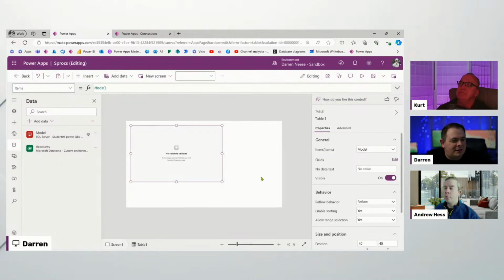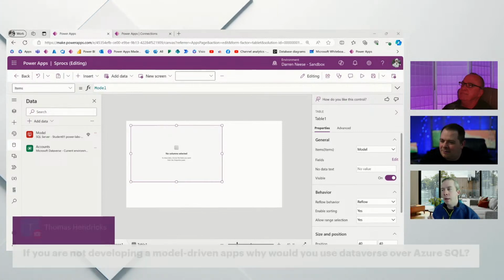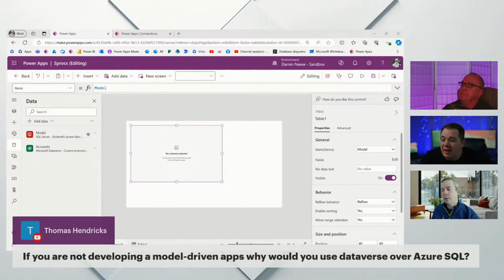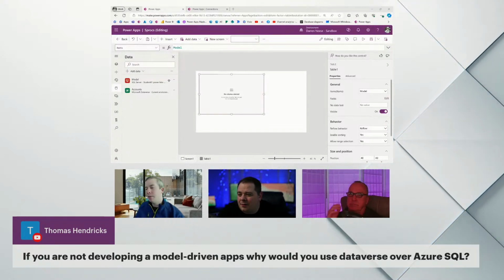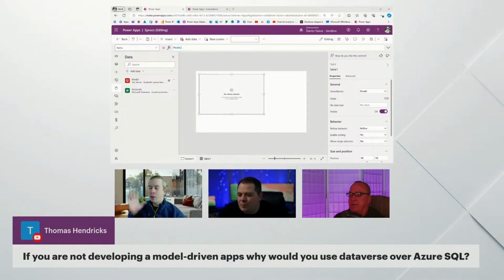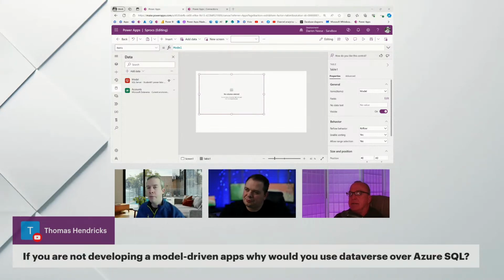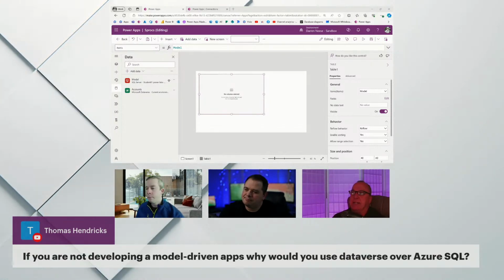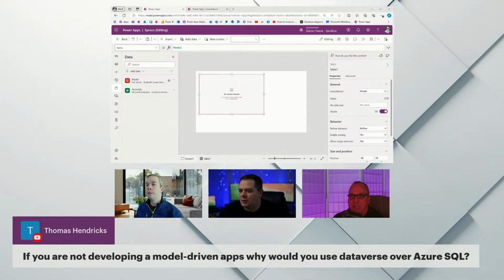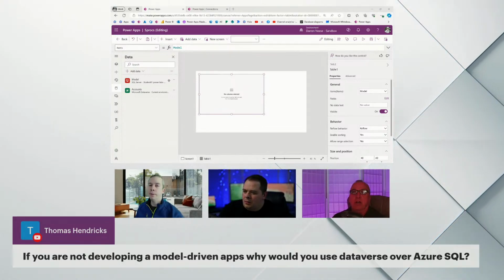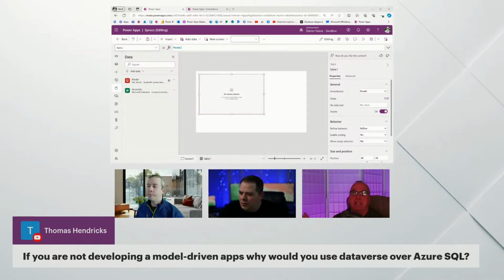For the question there, model driven, you're kind of limited on the UI UX design. So if you really want UI UX and make it incredibly beautiful with all kinds of crazy functionality, that's a good reason to use Canvas over model. I think what he's asking is, if you're not developing model driven, why would you use Dataverse over Azure? So if you're not using model driven, why are you using Dataverse?